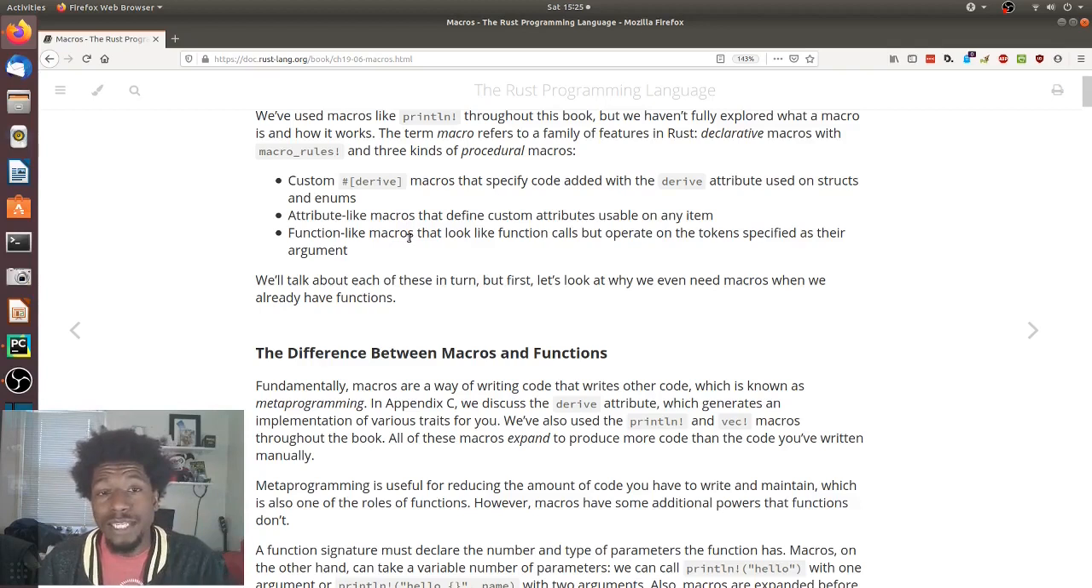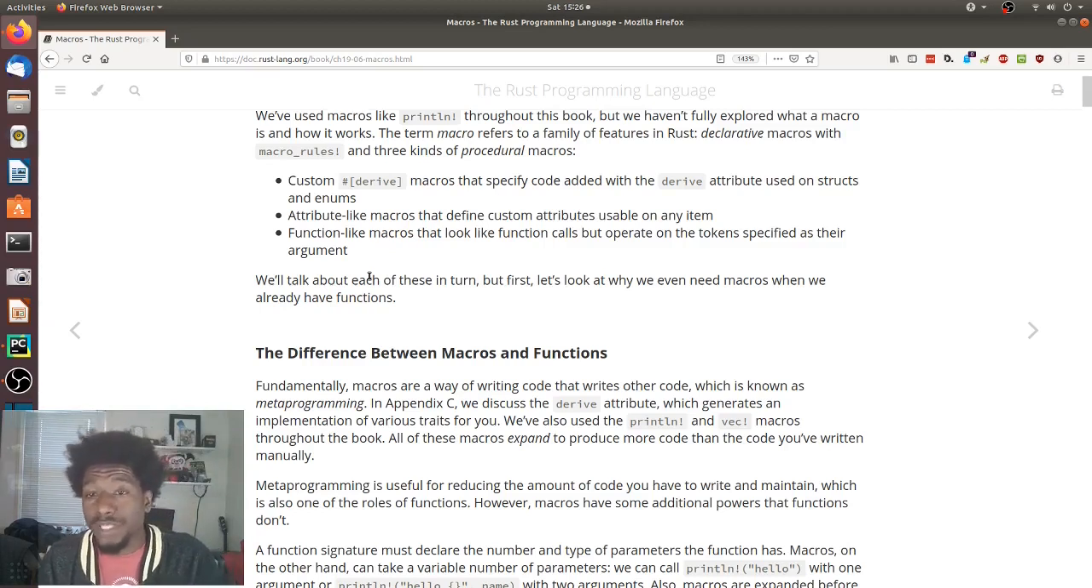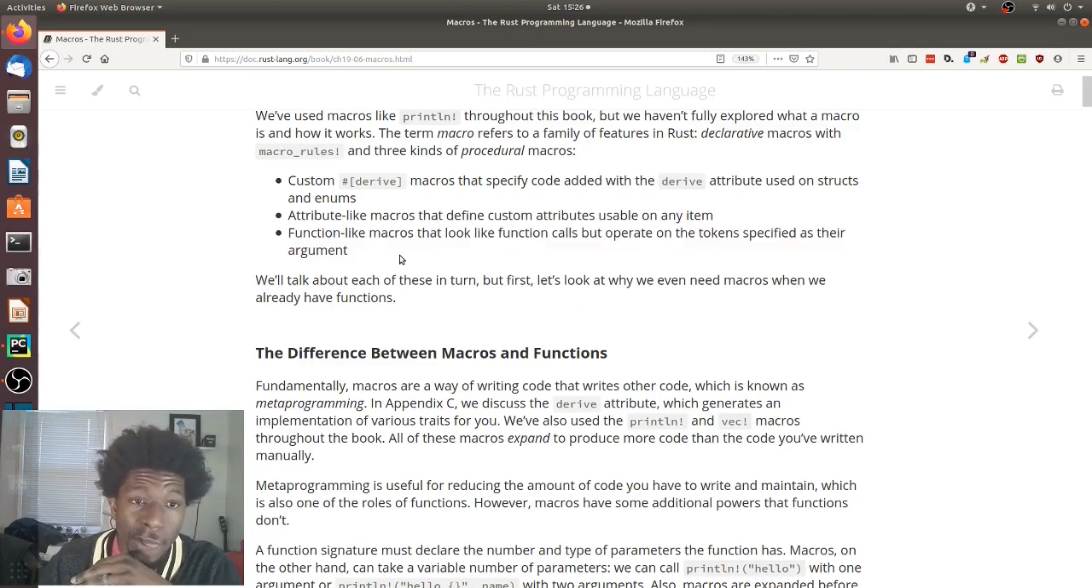Attribute-like macros that define custom attributes usable on any item. Not sure if I've seen those. Number 3, function-like macros that look like function calls but operate on the tokens specified as their argument. That we've seen all the time.